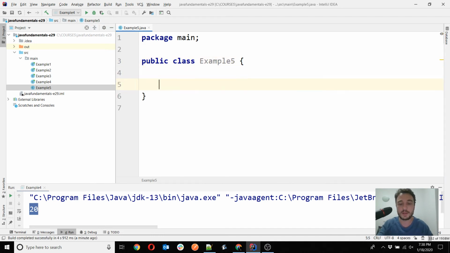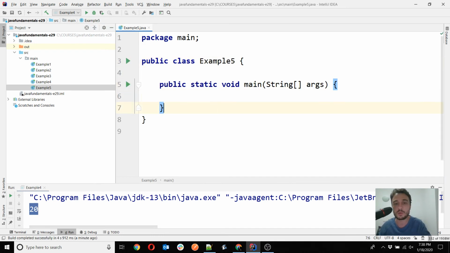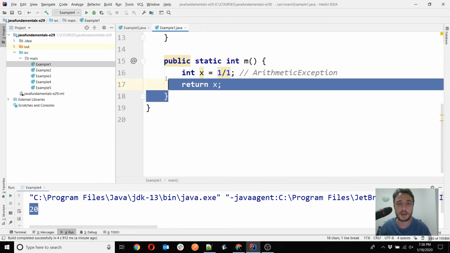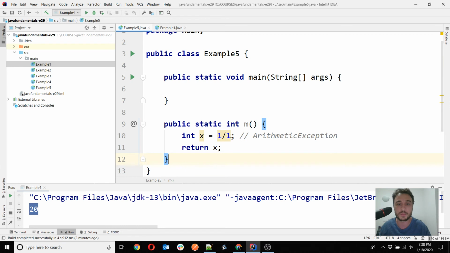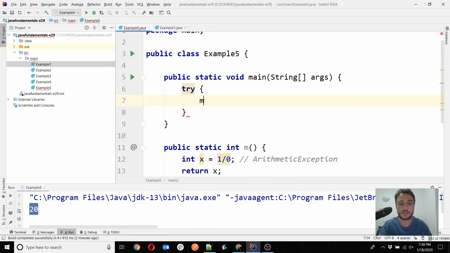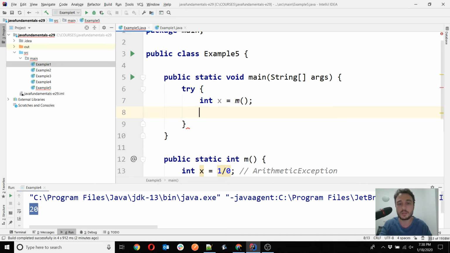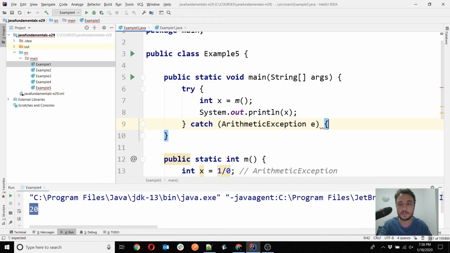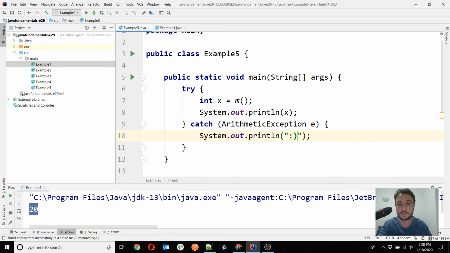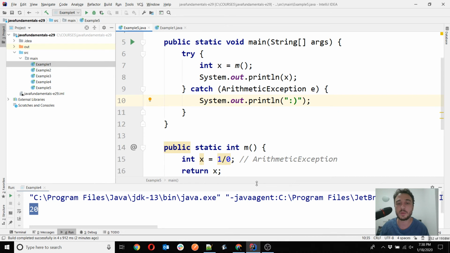So example 5, and again I would like to have my main method, and again I would like to have my method throwing the arithmetic exception. So in order to throw the arithmetic exception, I will divide by 0, and then I will say here try to execute this method, eventually even try to take the value that was returned and print it in the console. And then I will say if you encounter an arithmetic exception, print a smiley face.